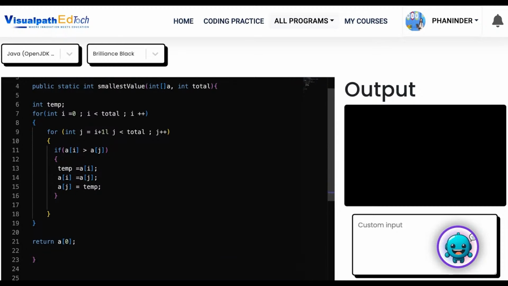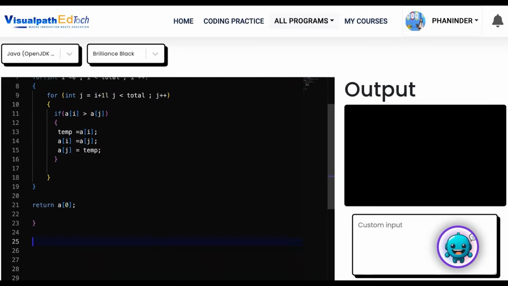Then we go with public static void main, public static void main string argument. Let's define an array: 1 2 5 6 3 2.